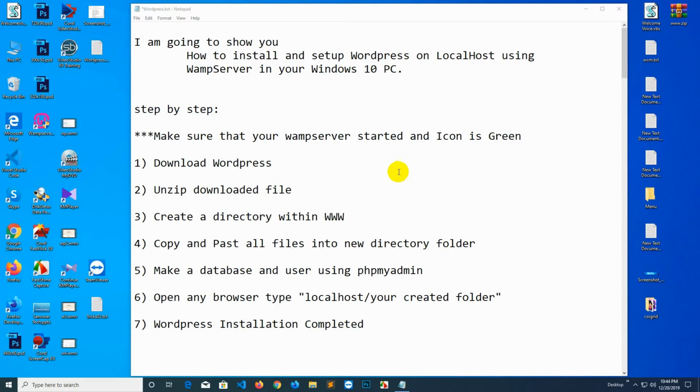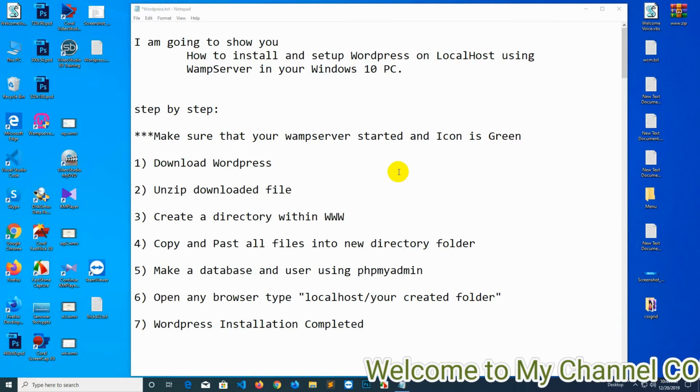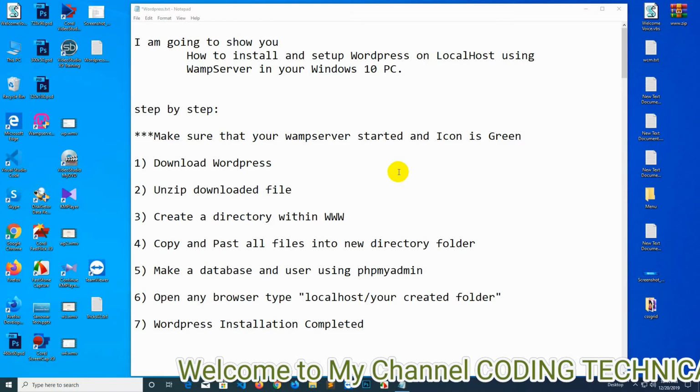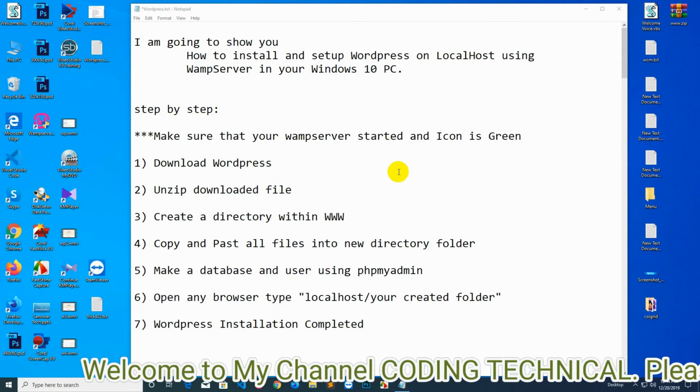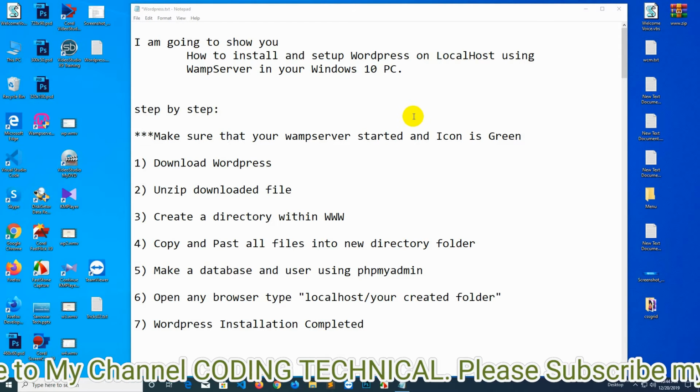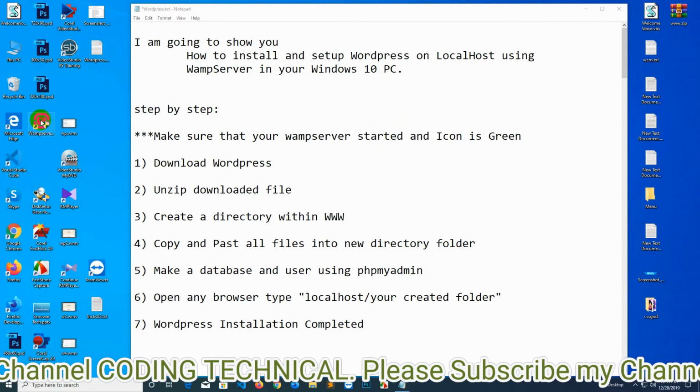Hi guys, today I am going to show you how to install and set up WordPress on localhost using WAMP server in your Windows 10 PC. Step by step, you can use WAMP server. I am using WAMP server here. Let's start WAMP server.